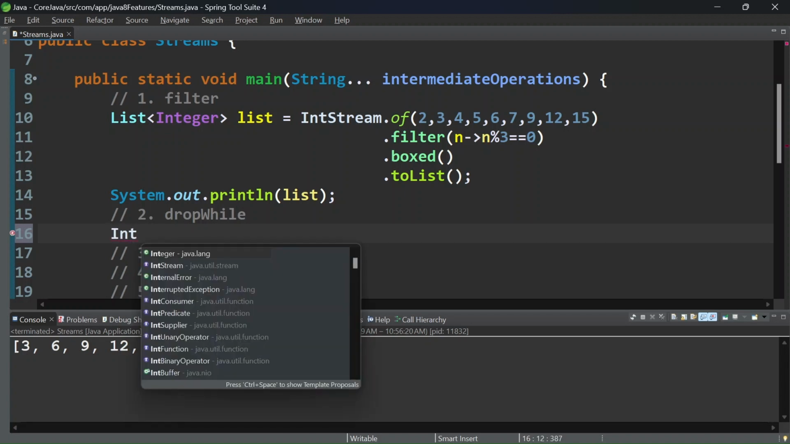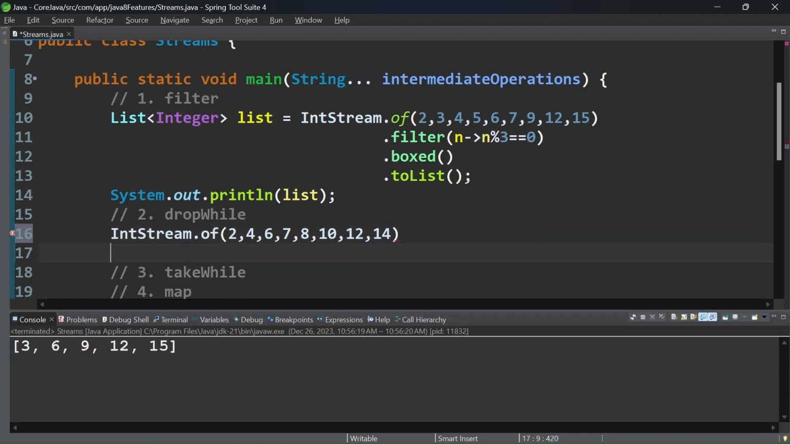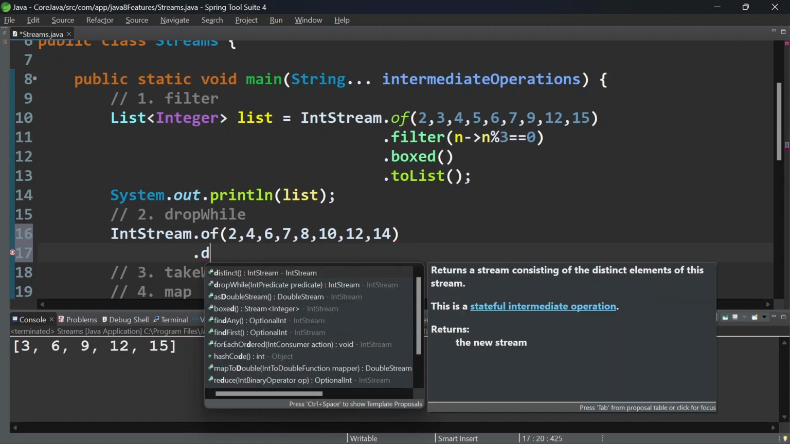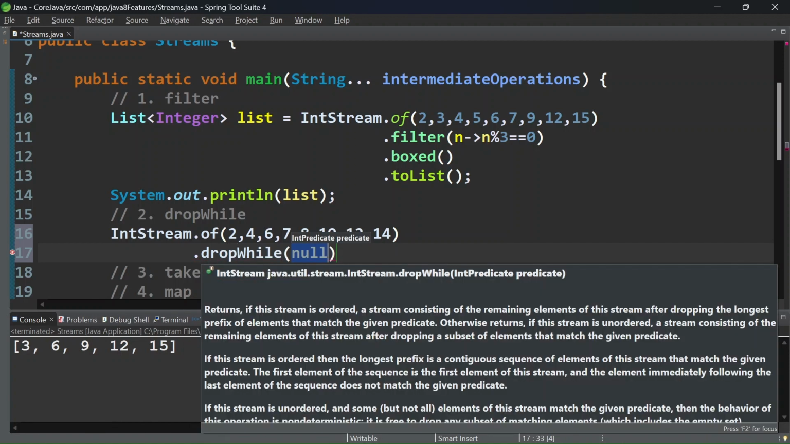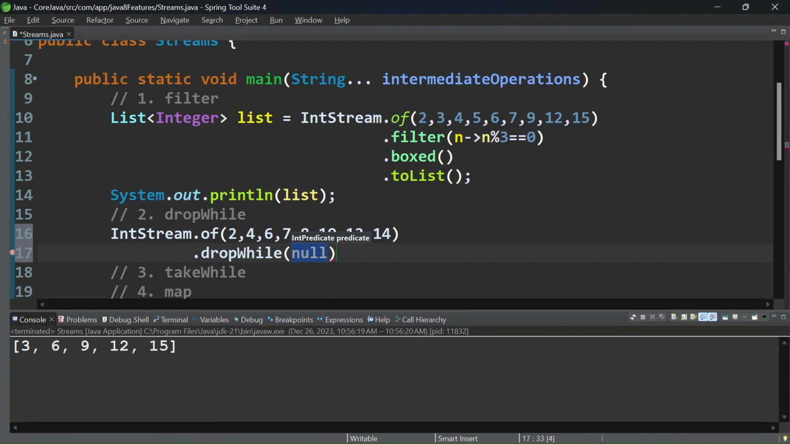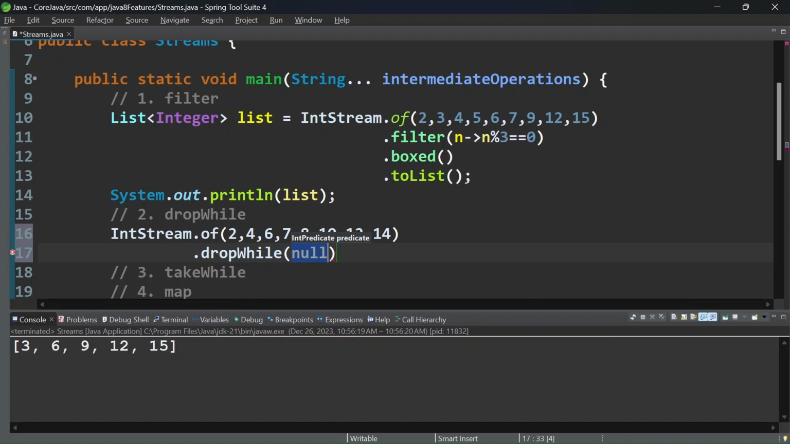Here again I am taking the input source as an IntStream. I am giving integer data here. Now I have the input source ready, and I am applying dropWhile. dropWhile also expects a predicate. Both takeWhile and dropWhile expect a predicate. Here the input is an int, so dropWhile expects an IntPredicate.